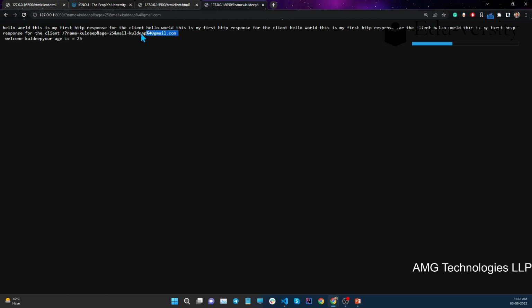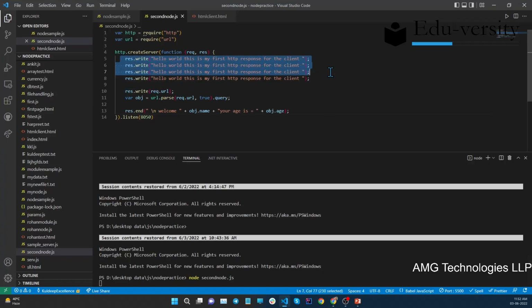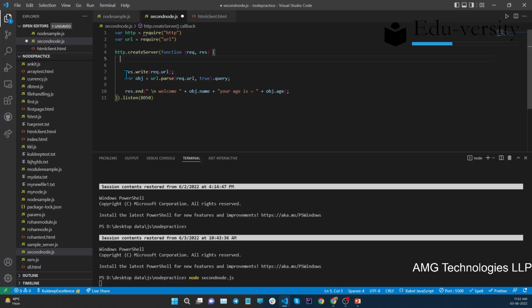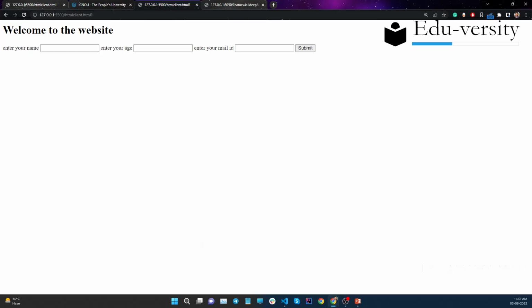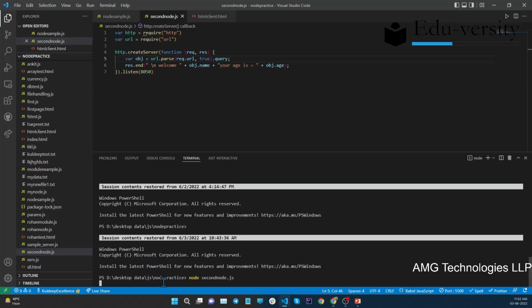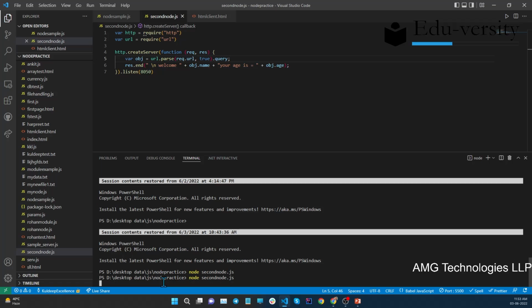So this is how we can fetch the data inside the node server. Also, let's remove these extra details from here. Also, let's remove this. Now let's save this and check the output of the form. Okay, we need to restart the server. So let's close this and start the server.